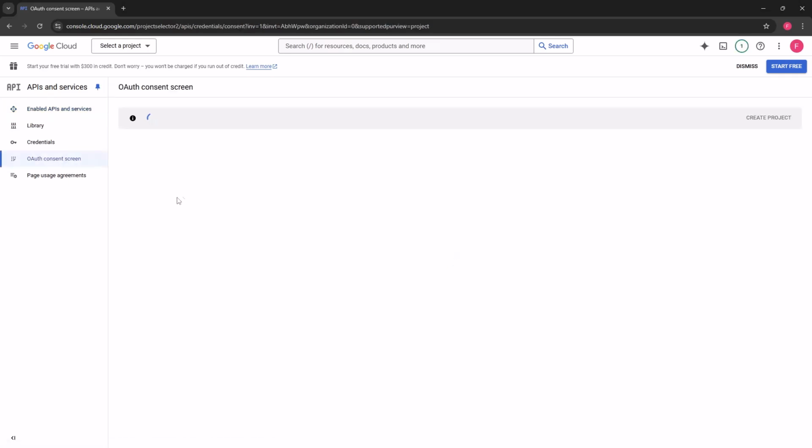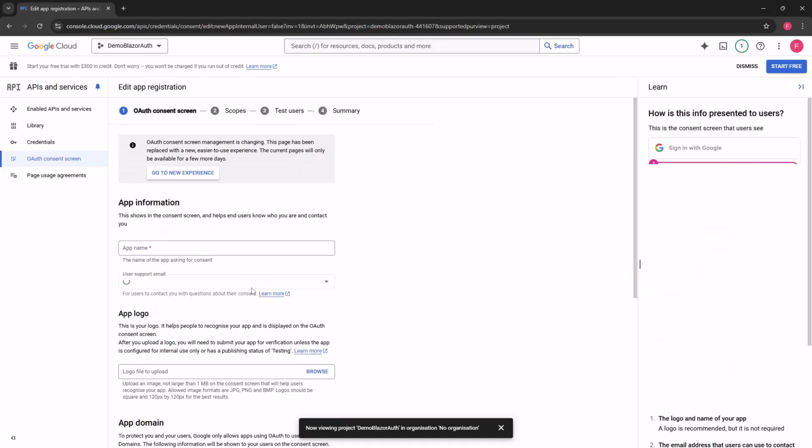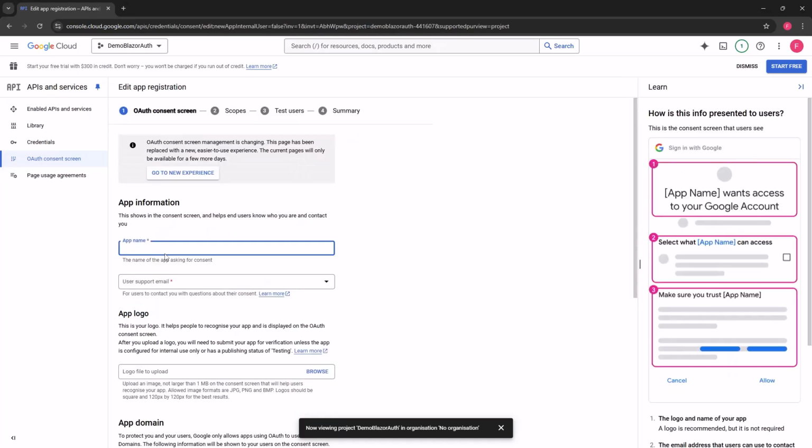to also configure some settings in there to make this work. So in here, let's choose external because we want to connect to an external, and let's create this. Let's specify the app name, Demo Blazor Auth.